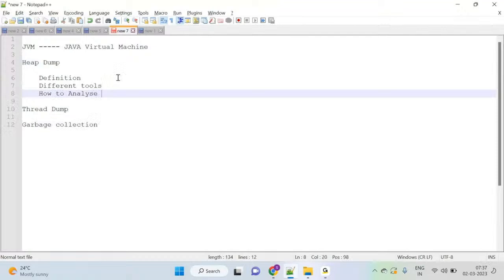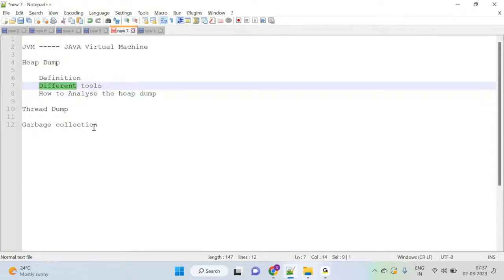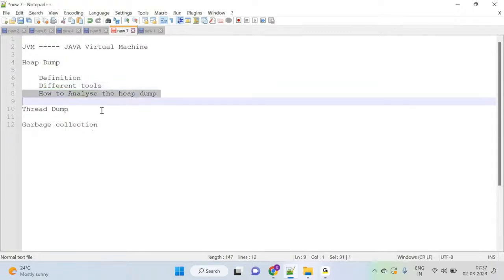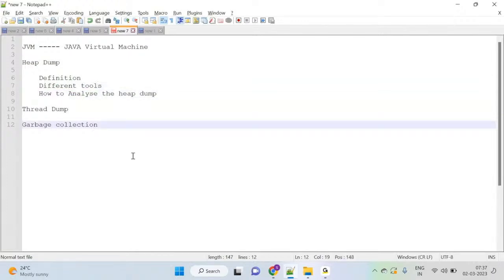So first of all, you should know what a heap dump is, then what the different tooling options are that are available to take the heap dump, and then how to analyze it. How to analyze means checking whether the dump actually has the problem or it is a normal dump. That is the analysis, root cause analysis, recommendation, and observation that we are going to discuss. So heap dump related things we are going to do.